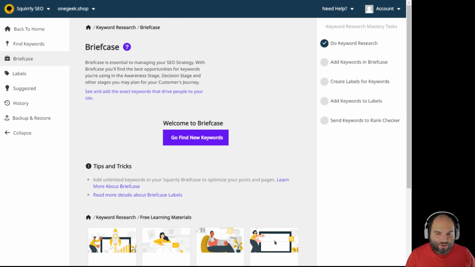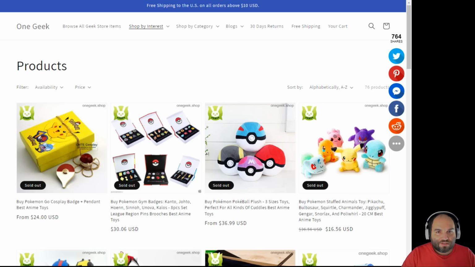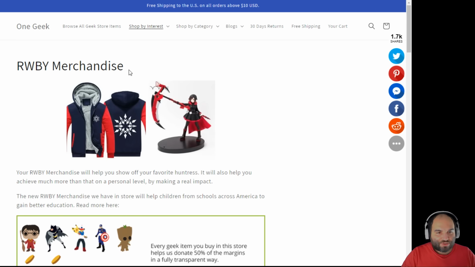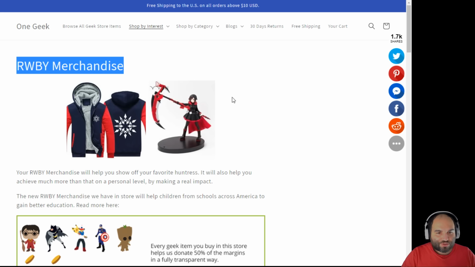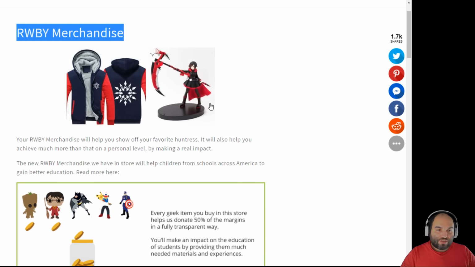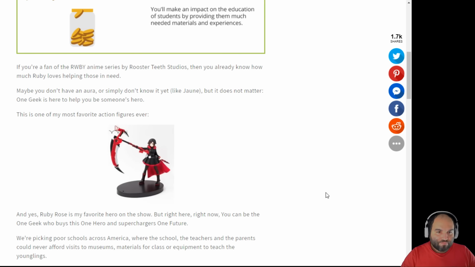Even if you create new content for a blog post, or you create new service pages to help different people in your area, or you just optimize the existing content like we would do on the 1 gig shop, for example, the Ruby section. For this one we made a keyword research to get to the keyword called Ruby merchandise, and then we've taken that content in. We've used stuff like Ruby Anime and Ruby Anime series and Rooster Teeth Studios. We've used that in Briefcase to organize the keywords, to start placing those keywords and verifying that we've placed the keywords inside the text that you find here.